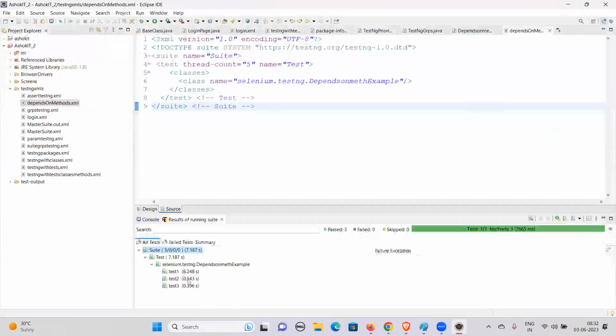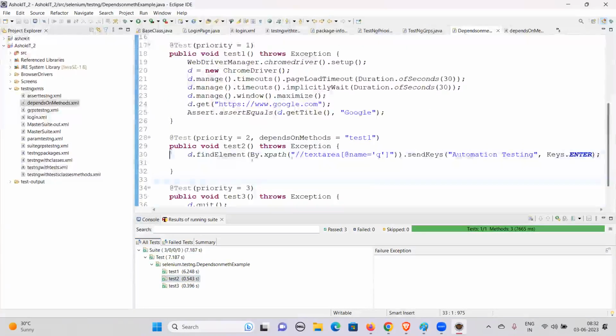So now the sequence of execution is 1, 2, 3. Earlier it was executing 1, 3, 2. First it is executing, and third it is executing, closing the browser. And at that time, the second one is trying to find this element, but there is no browser open. So that is the reason it's showing session ID is null. So these are the things, guys.